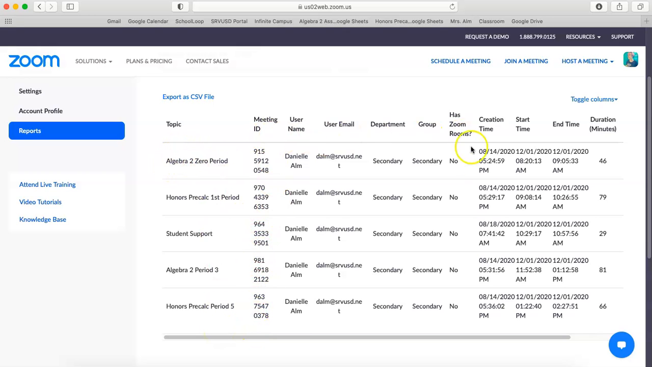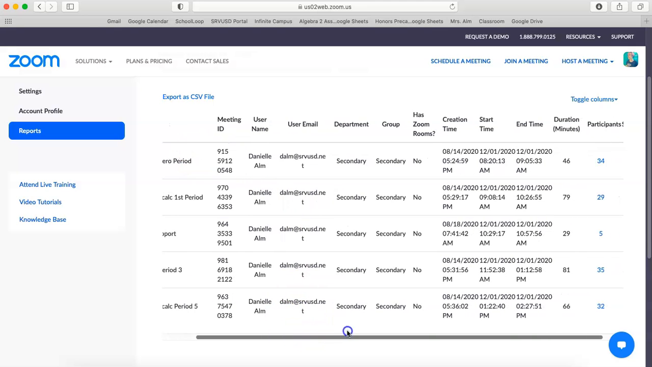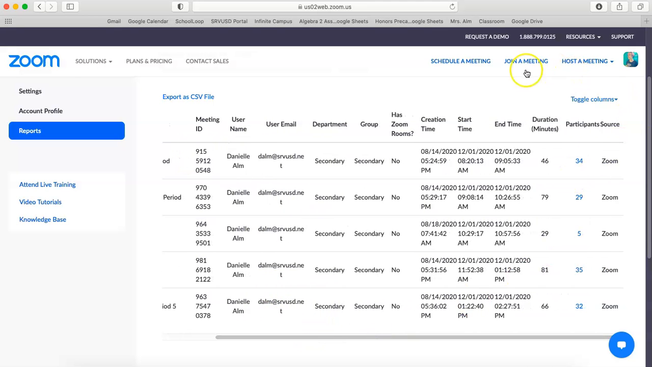So all of this information here you don't really need. I don't need to know my username, meeting ID, department. I don't need to know when this meeting was originally created. I can scroll over to the right, and what you are going to see that might be interesting is the start time of your meeting, the end time, the number of minutes it lasted. But this is the key one, the participants.